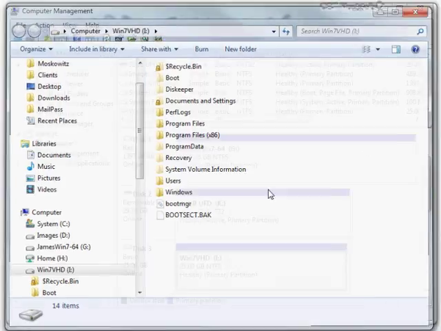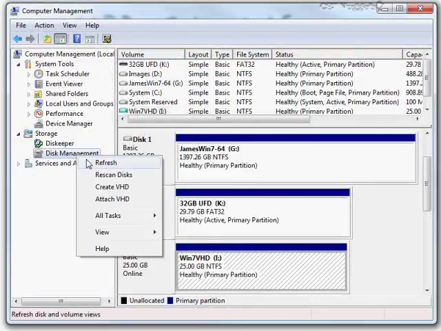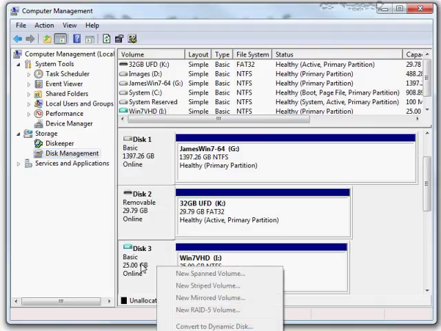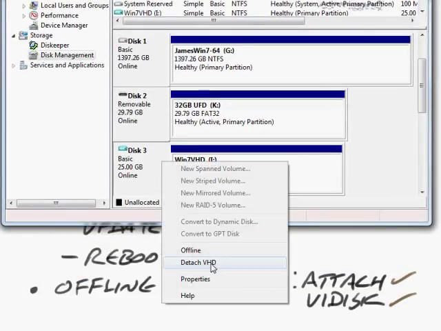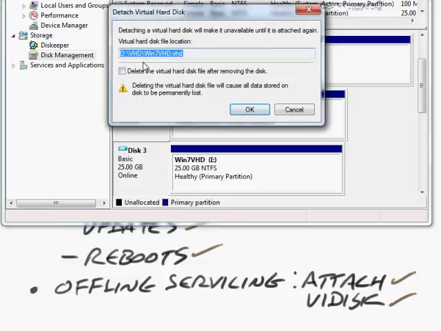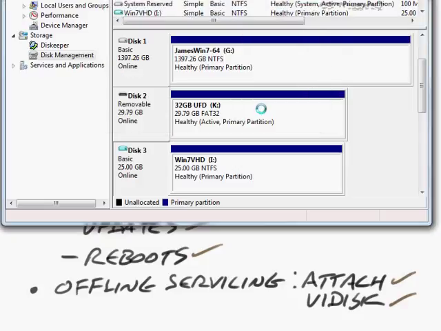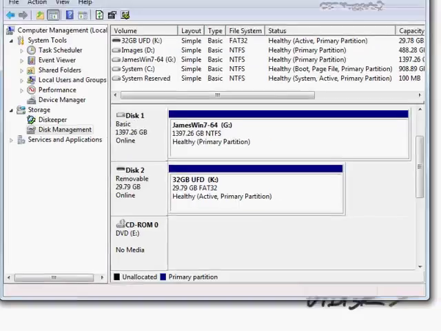Once you're done with this, then of course you would then detach the VHD here. I went off screen, so let me bring it up so you can see it. Right-click here, choose Detach VHD, and then what you could do as well is delete the virtual hard disk file after removing the disk. I don't really want to delete that because I'm using it. So I'll click OK here, and that would pretty much be it. Now you can see that it's all gone away, and that's pretty much the end of that.